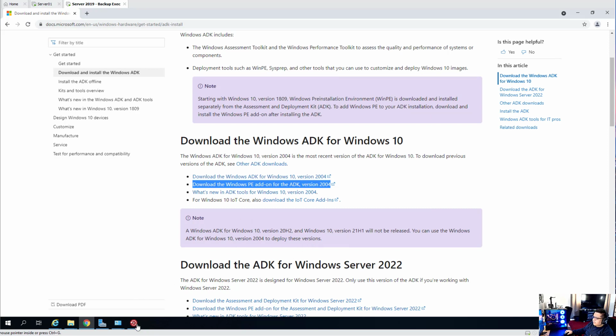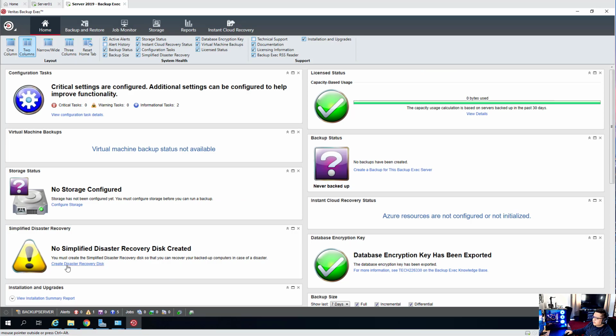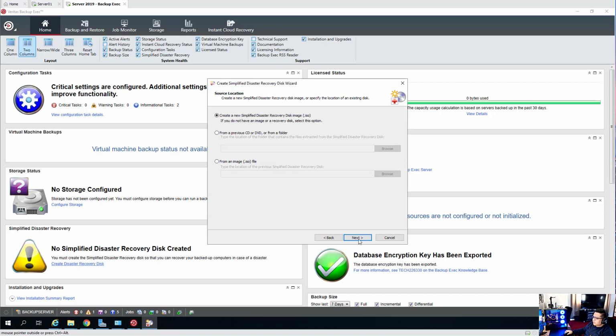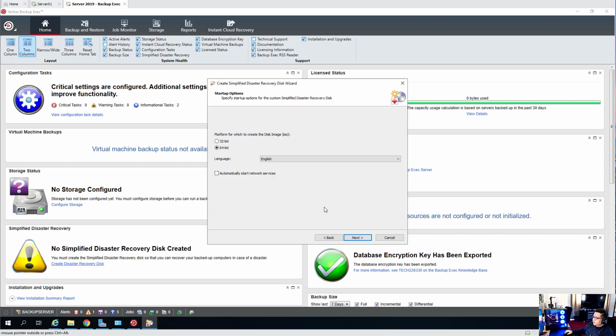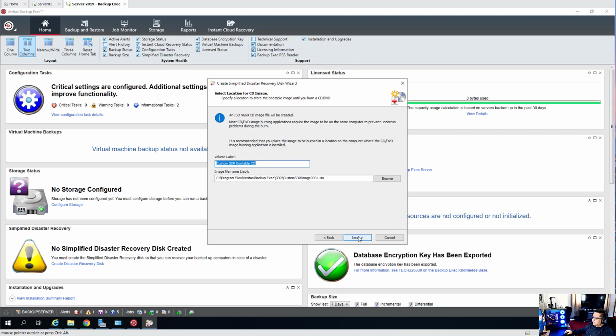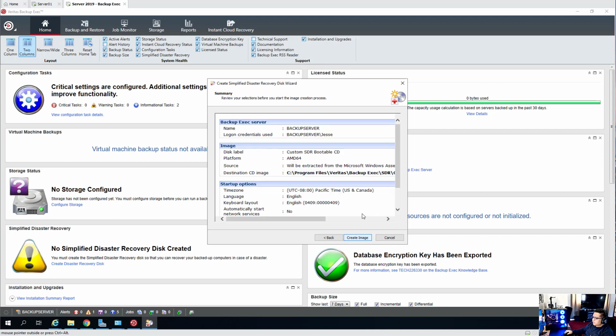So after that's finished, we go back to Backup Exec, create disaster recovery disk, and it should allow you to continue. So you only need to do this with Server 2019. If you have Server 2016 or before, it'll automatically install the ADK tools for you. So here we would select the server that we want to create the DR for, but since we don't have anything, it's empty at the moment. And that will create the image for us. And that's it. Thanks for watching.